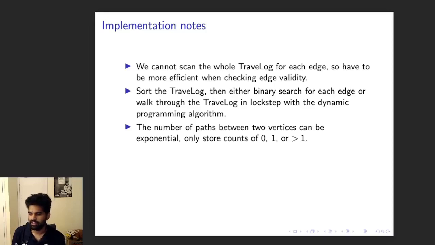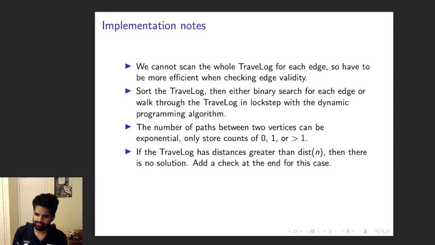Practice safe programming. The final kind of gotcha in this problem is if the travelogue has any distances in it that are beyond the last vertex, then something has gone wrong and there's no valid paths, because there is no shortest path from vertex 1 to vertex n that then visits further vertices. And that's about it for travelogue.